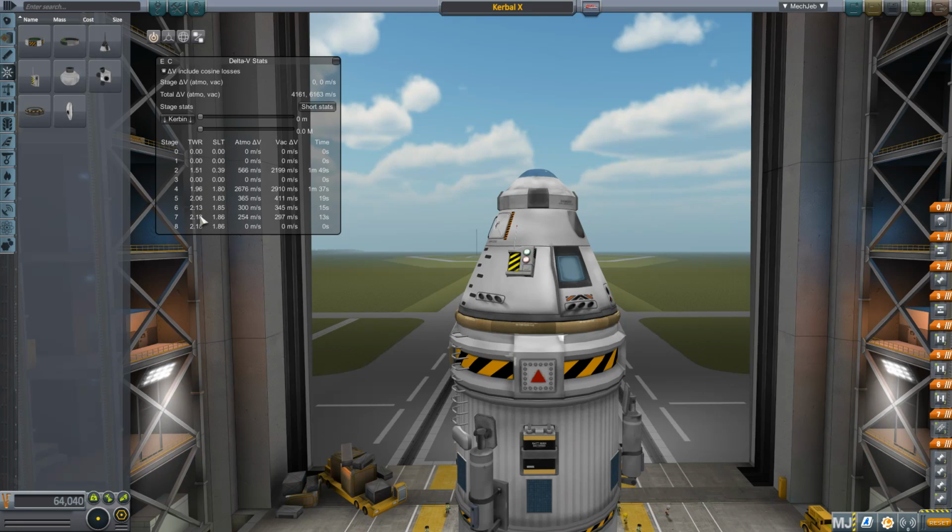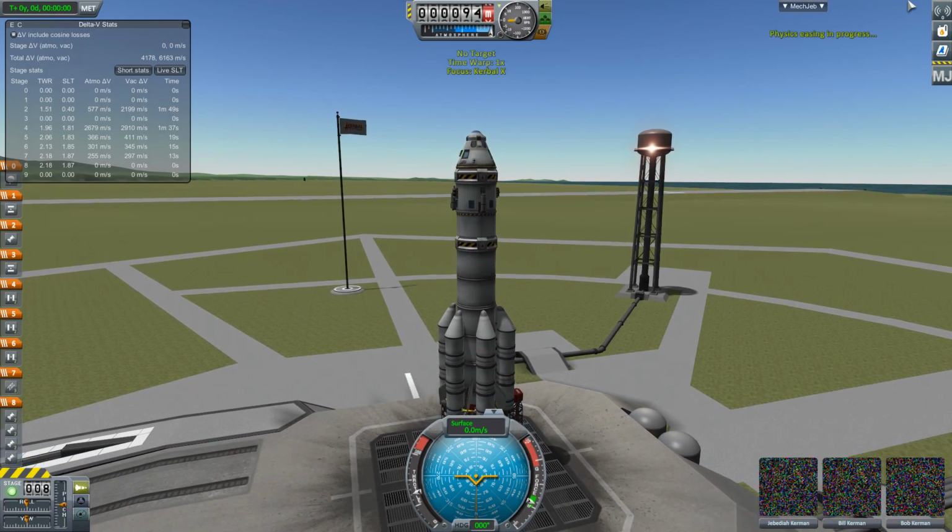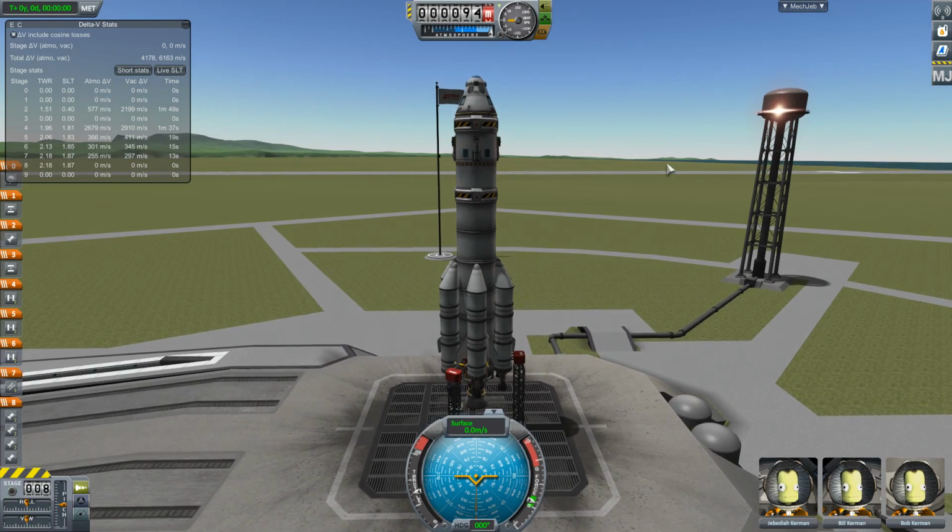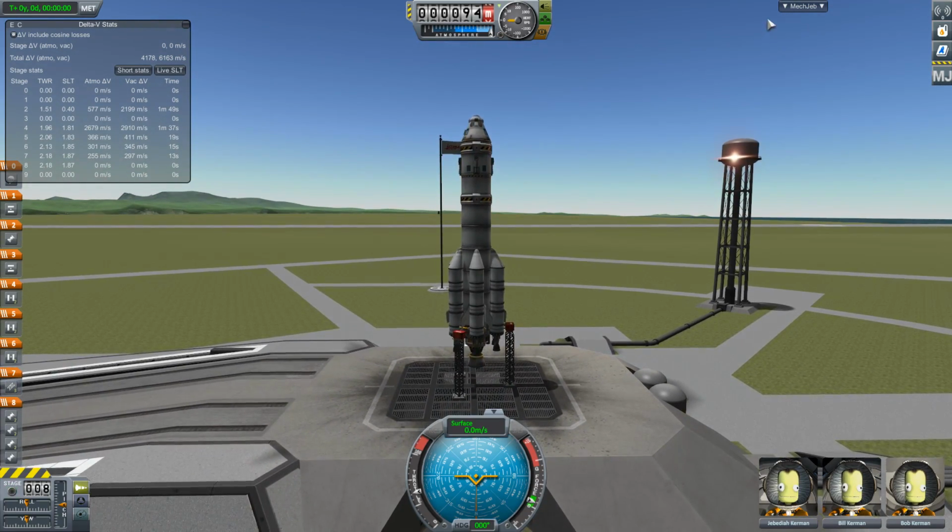It shows our staging, thrust to weight ratio, the amount of delta V in each stage, and how long each stage will burn for at full throttle. So now that we've placed the 1 Mechjeb control module case onto the pod, we're ready to launch. So here basically we just need to go through a few parameters in Mechjeb and get our ascent guidance, which is basically our takeoff autopilot.